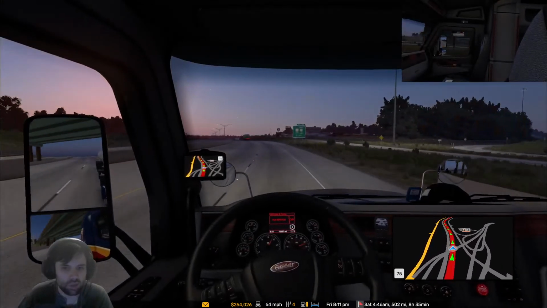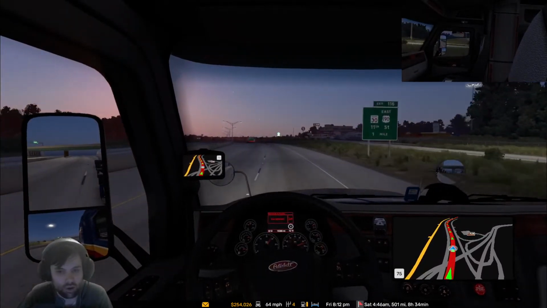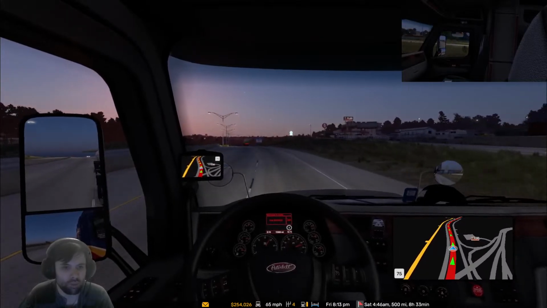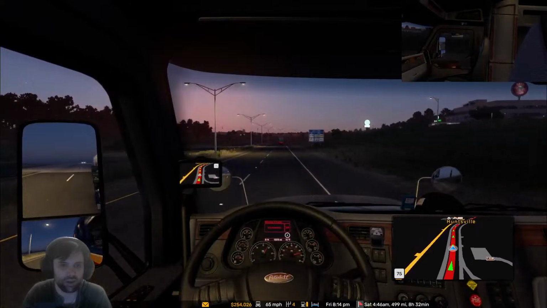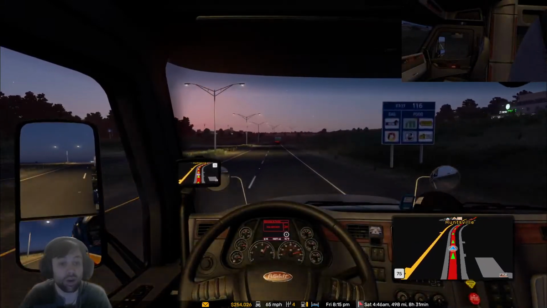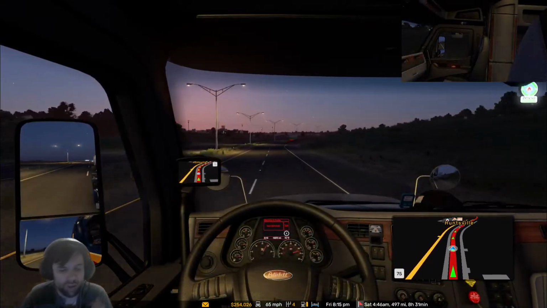This is where I hate the speed lock, because the speed limit right now is 75, but the external contracts have you speed locked to 65. The headlights, I wanted to make sure they were on.